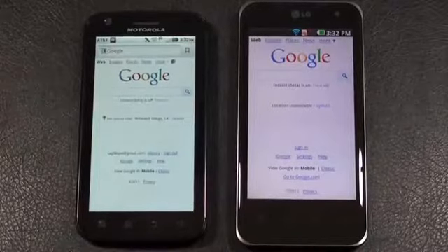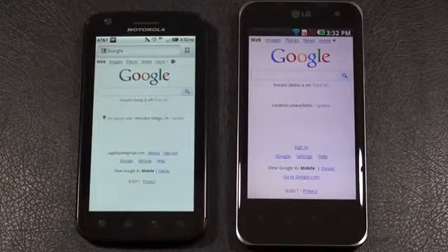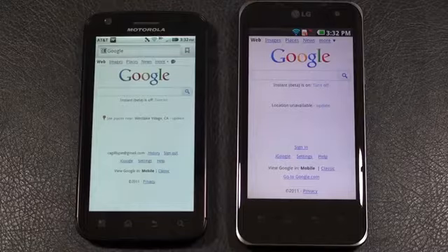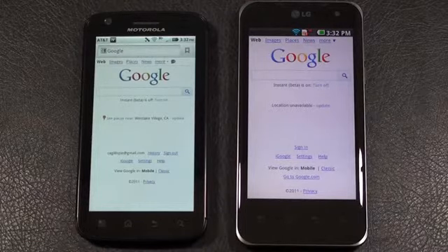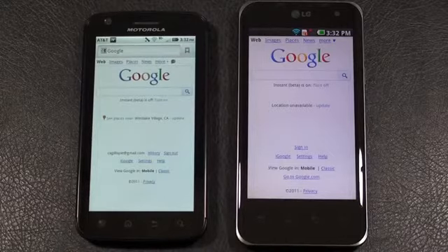All right, what do you say we wrap up today's face-off between the Motorola Atrix 4G and Optimus 2X from LG with our browser comparison. I've got them both running off the same Wi-Fi network, and I've got Flash fully enabled on both of them.